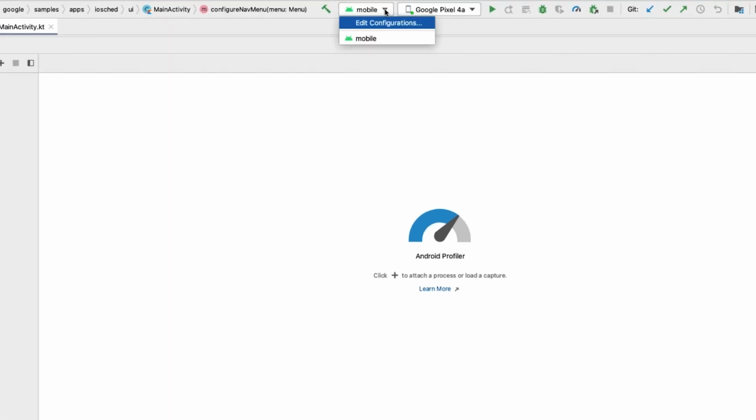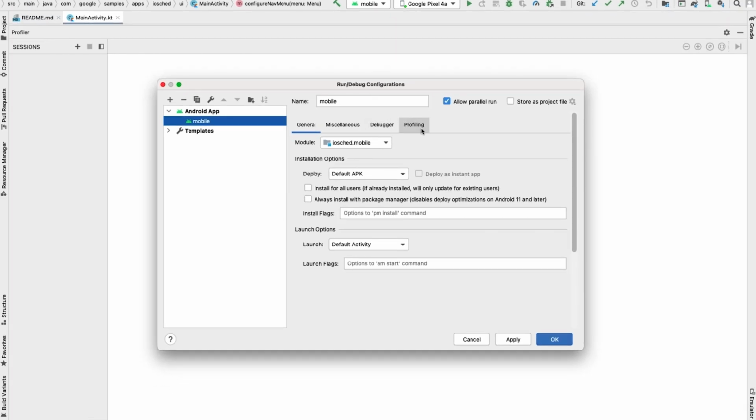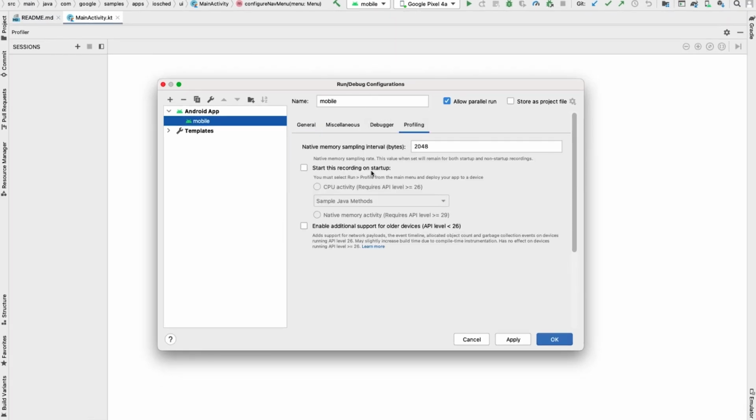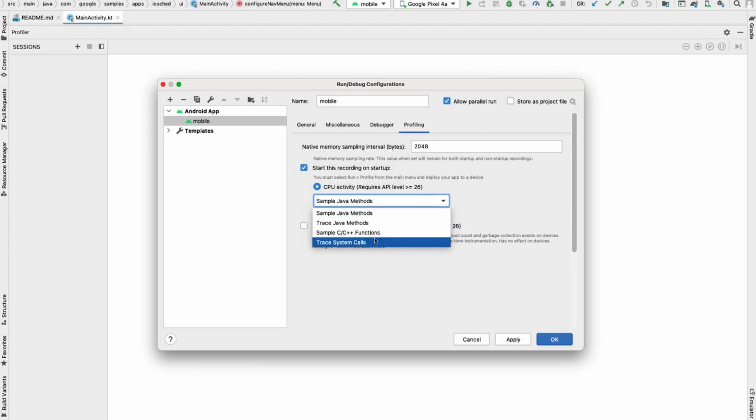So, click on the Edit Configurations button for that app, and then click over to the Profiling tab. You'll see a Start This Recording on Startup checkbox. Click that, and since we're looking for a Systrace, you'll want to select CPU Activity and Trace System Calls. Then apply and click OK.